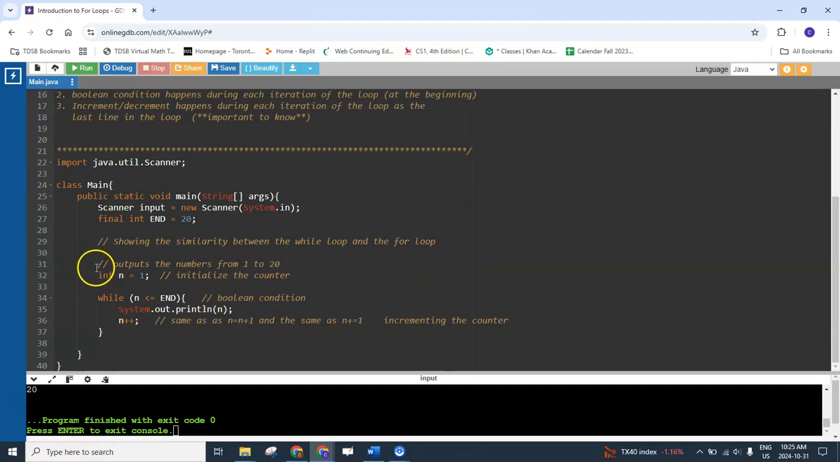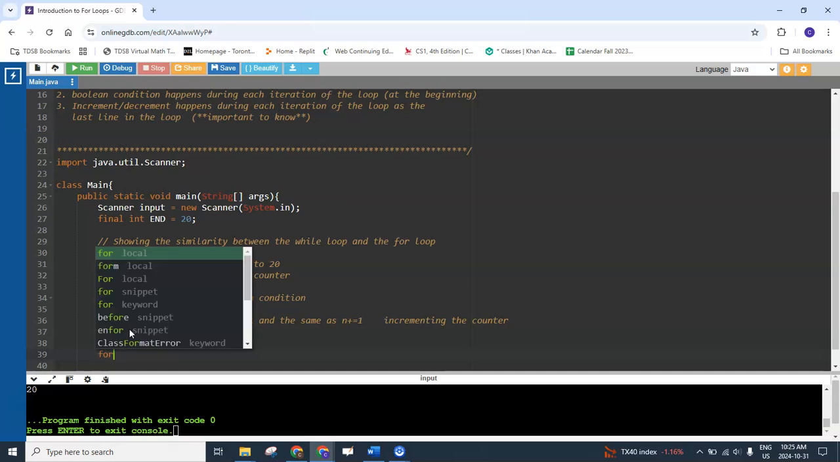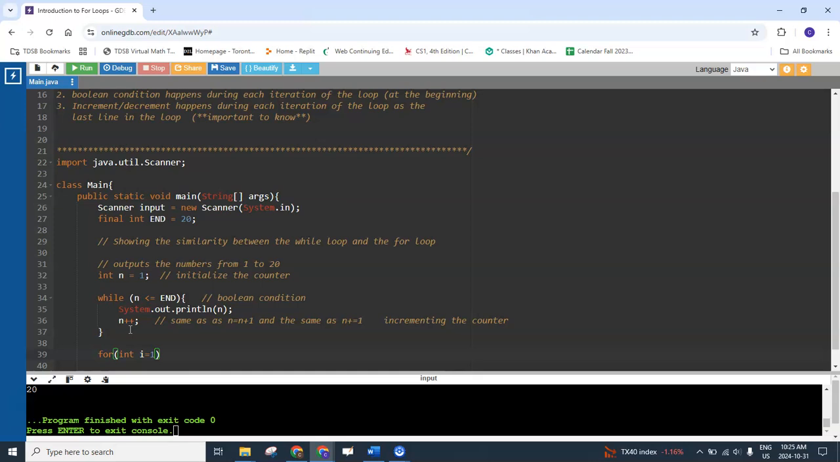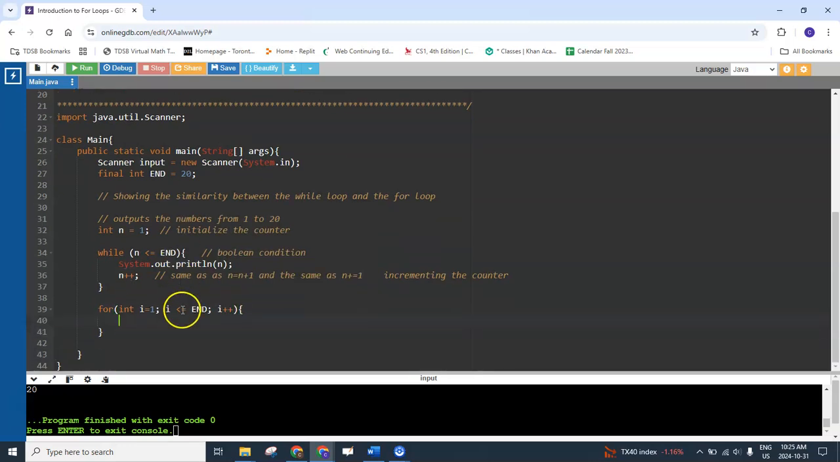So the way I could write similar code using a for loop is I would use the keyword for, and I'll use a different variable here. I'll say int i equals 1. So that's the same as the n equals 1. So I'm initializing a variable. And then I'm going to put in my Boolean condition. Keep going as long as i is less than or equal to the end. And then I'm going to increase i by 1. And then inside the loop, I would just have system.out.println i.